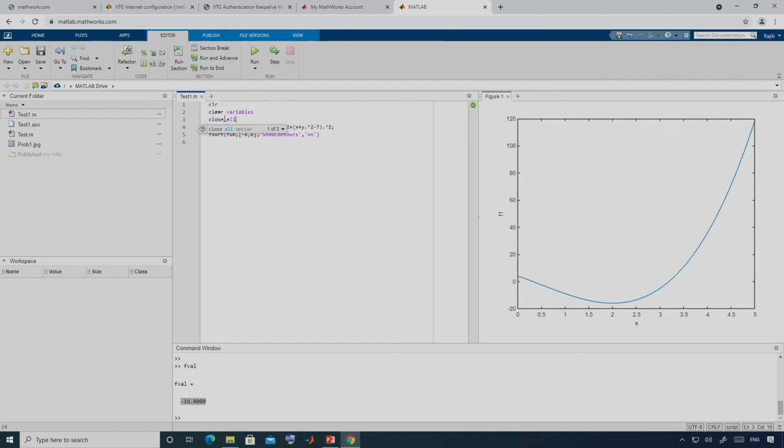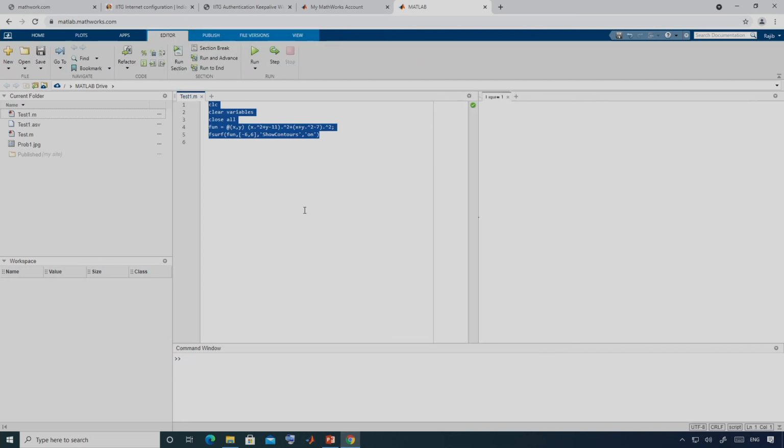Initially I have cleared the environment, and after that I am defining the function, and the function is x square plus y minus 11, then whole square, plus x plus y square minus 7, whole square. So, I have defined this particular function here. In the last class I said how to write this expression, and then I have used a surface plot function to plot it and also show the contour. If you execute these few lines, you can get the surface plot of this particular function.